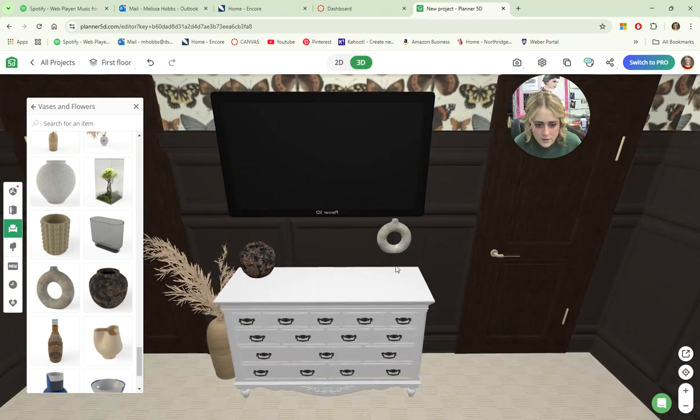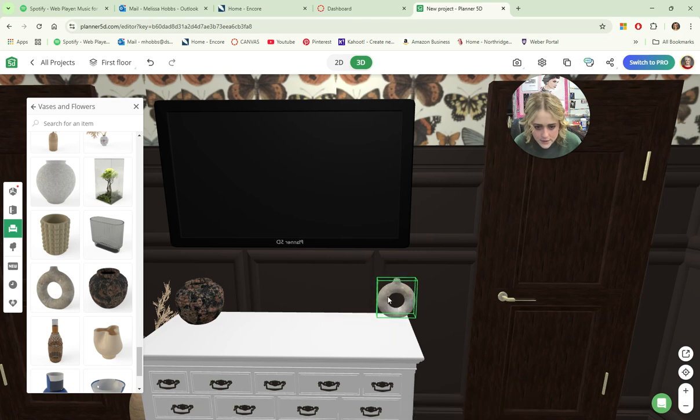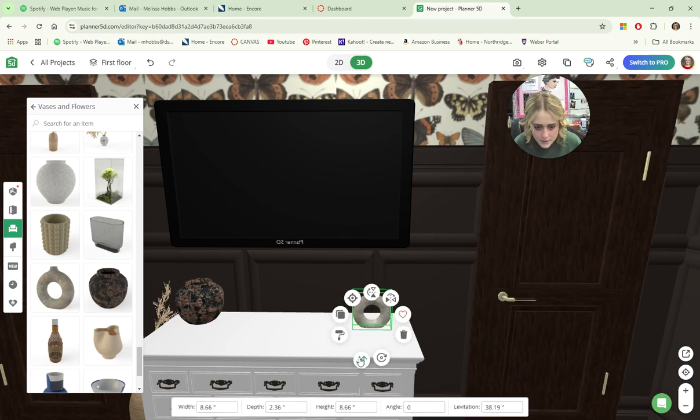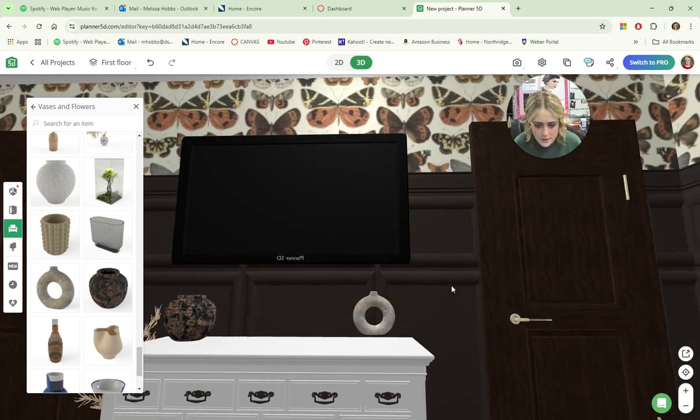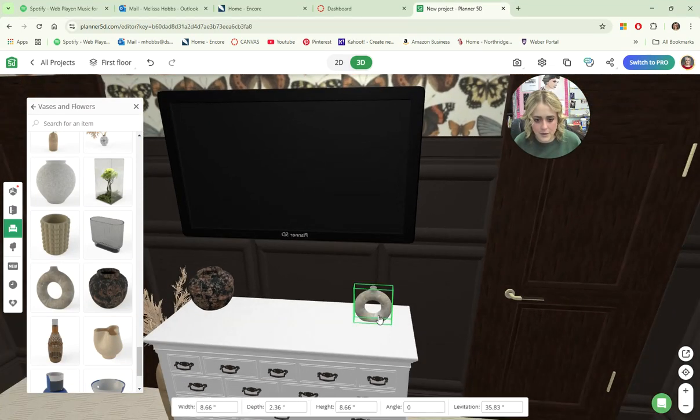Go over here. This is why a mouse is so helpful, because it's really hard to see where things are placed, as far as whether they are actually sitting on the table. And no, that's not. There we go. Now it's on the table.